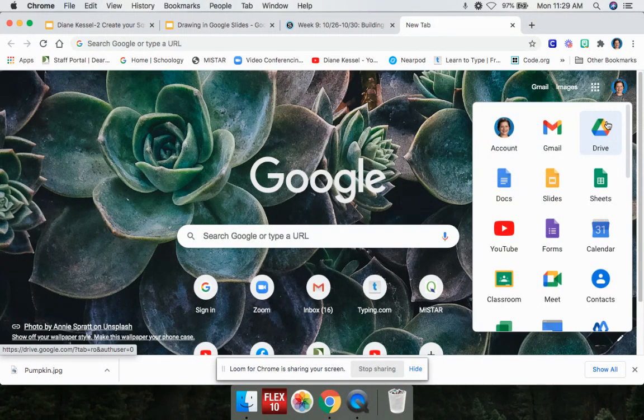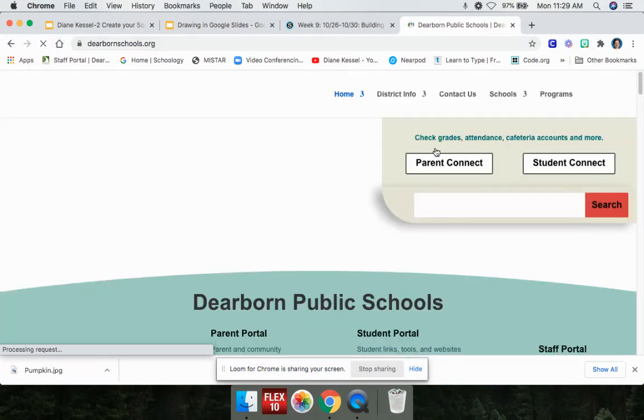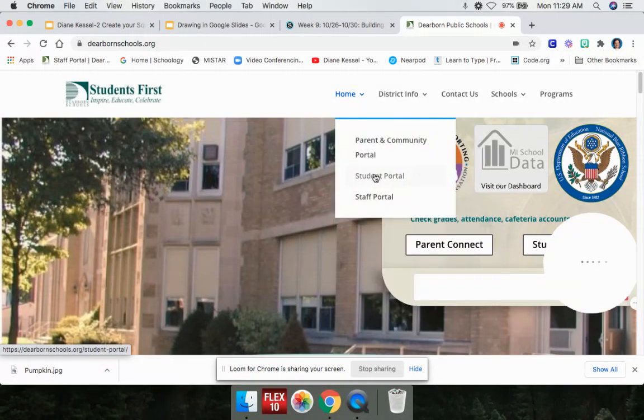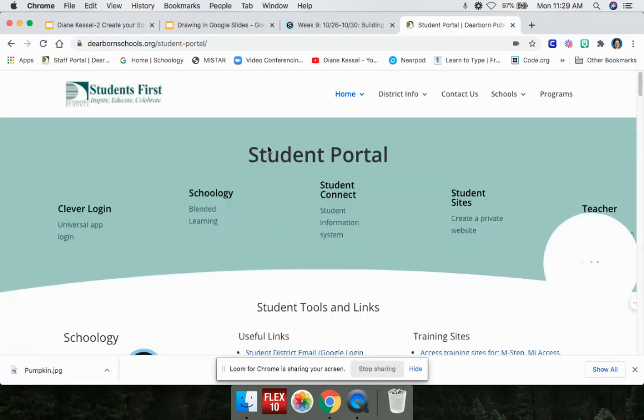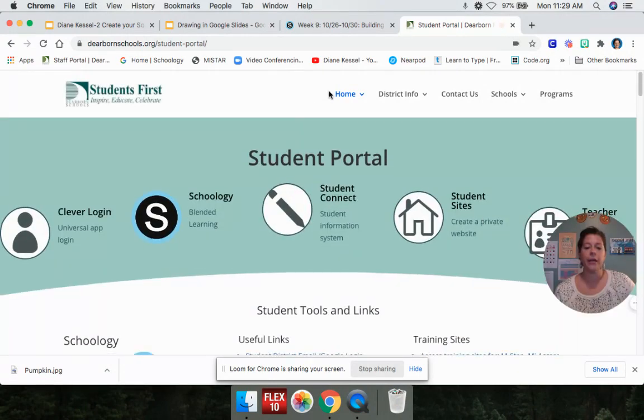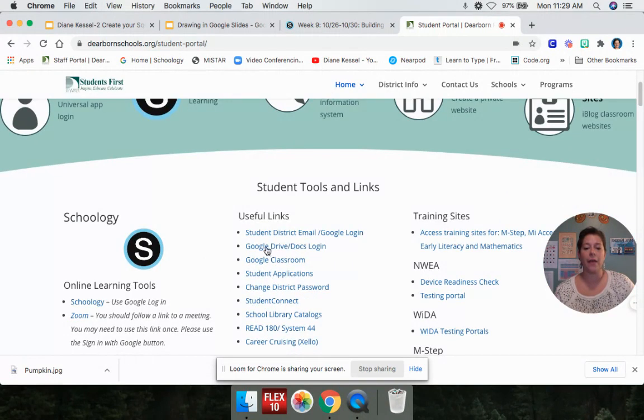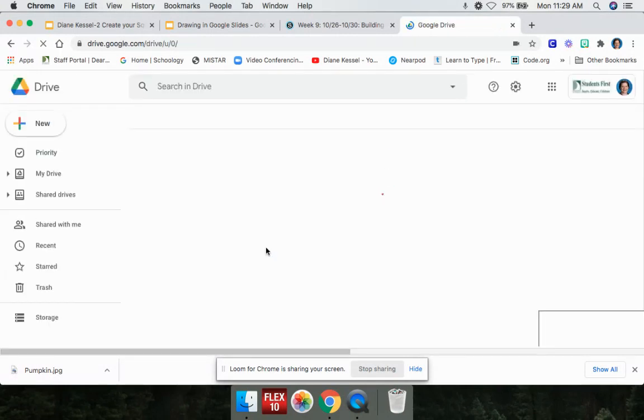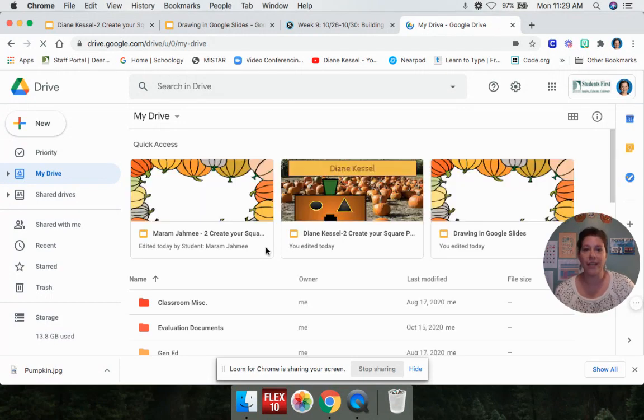If you're on a Chromebook, I'm not on a Chromebook, but if you're on a Chromebook, your Google Drive will also be down here in the bottom. You can click on it, or you can click this home button, and that will take you to the student portal. Mine takes me to the teacher portal, but you're going to go to the student portal. And if you go down to this middle column, it says Google Drive or Docs Login. You're going to click on Google Drive, okay? So you can do it any one of those ways. Google Drive is where all of your work gets saved. So we're going to go to Google Drive.